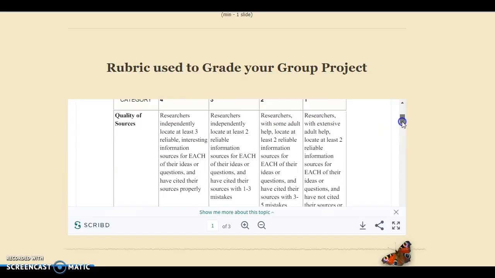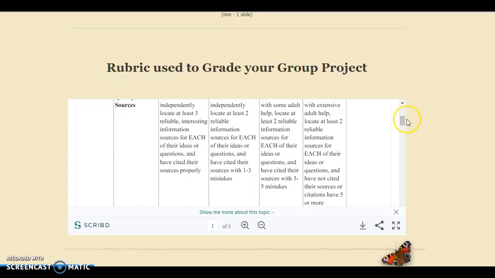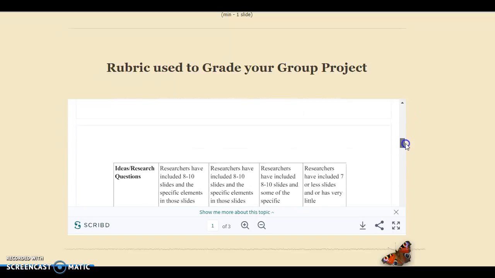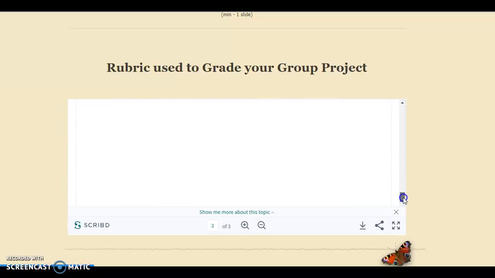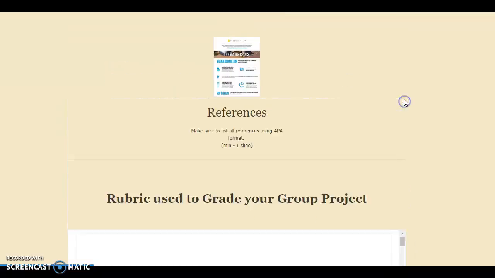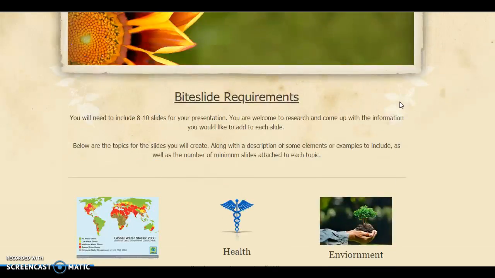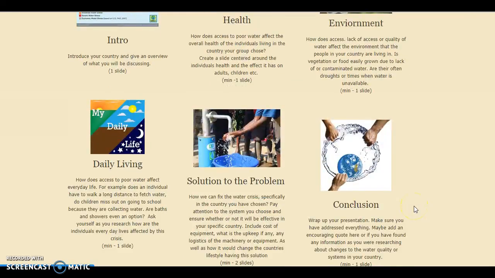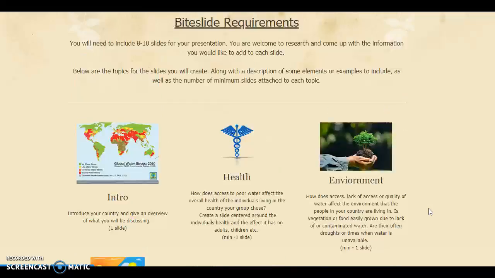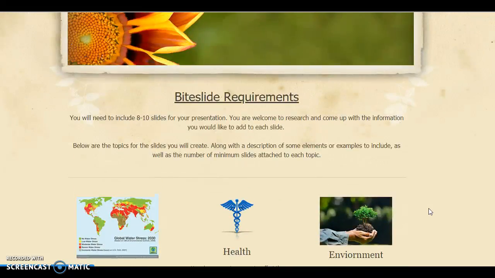And there are quite a few categories here on the side, as well as a description of what I would be looking for. So between the rubric here and the explanation for the Biteslide requirements here, you should be able to have a great understanding of what is expected. Again, please reach out to me if you have any other questions.